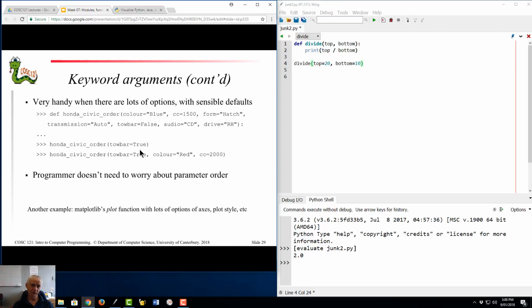And you don't necessarily want to have to specify them all. So you can call that function with just specifying the parameters that are different from the defaults. So, I'm going to order a Honda Civic. I'm happy with all the defaults except I do want it to have a tow bar. Or I want a tow bar, but I also want it to be red and I want a 2000 cc rating version. So that's kind of nice, just a different way of dealing with rather complex functions.